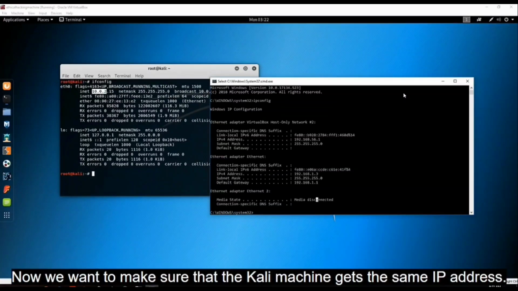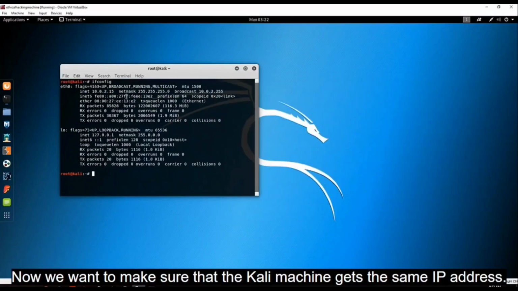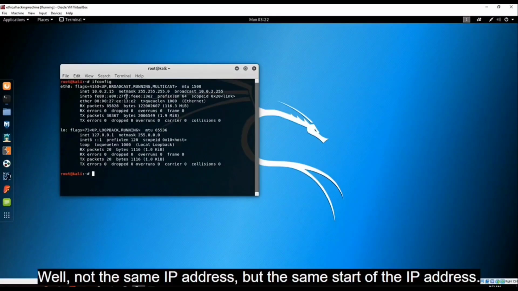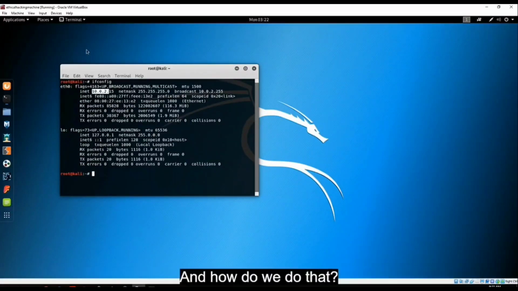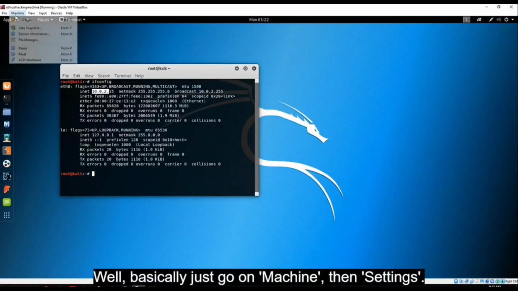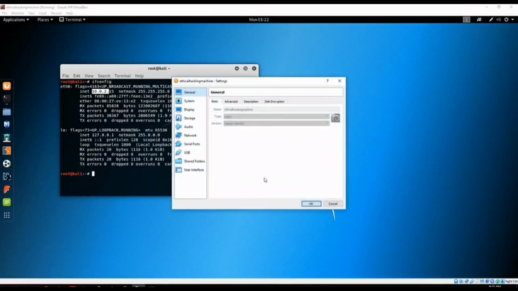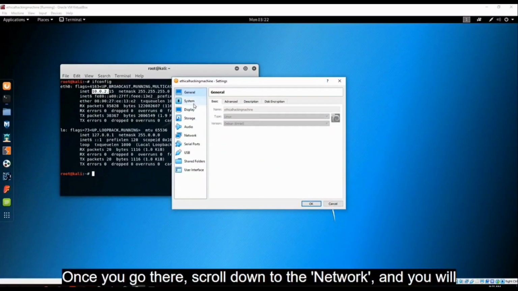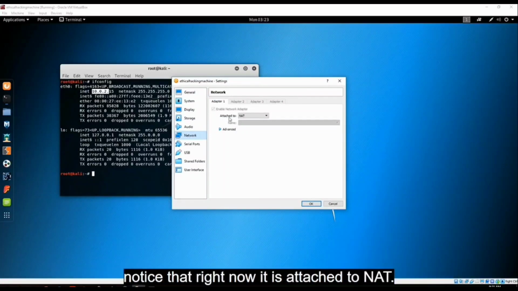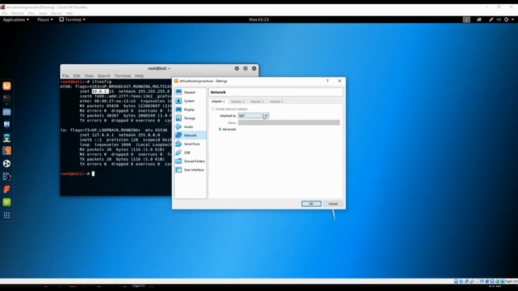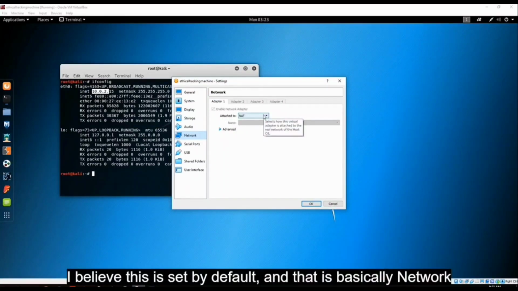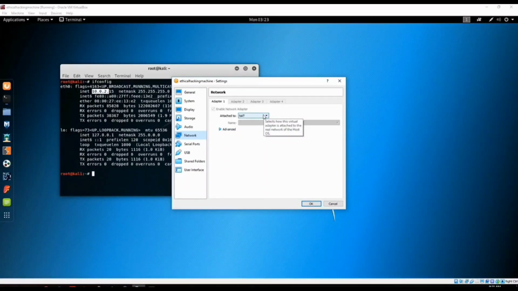Now, we want to make sure that the Kali machine gets, well, not the same IP address, but the same start of the IP address. And how do we do that? Well, basically just go on Machine, then Settings. Once you go there, scroll down to Network, and you will notice that right now it is attached to NAT. I believe this is set by default, and NAT is basically network address translation.